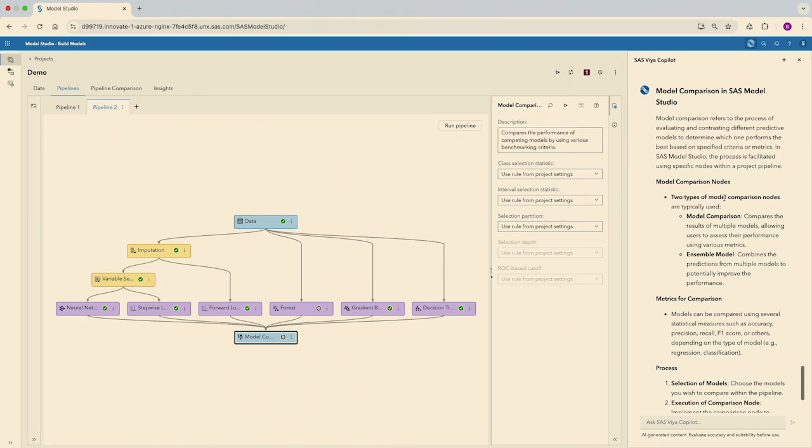So that's everything I wanted to show for SAS Viya Copilot. Remember, this type of interaction that you see will be rolling out across multiple SAS Viya applications in the future. This is just the parts specifically for Model Studio.